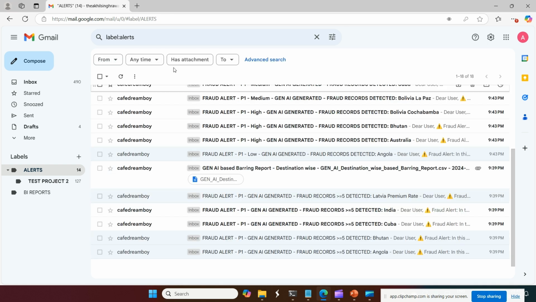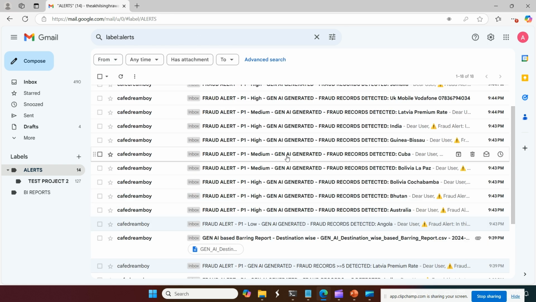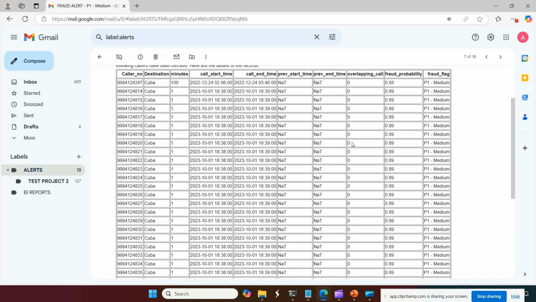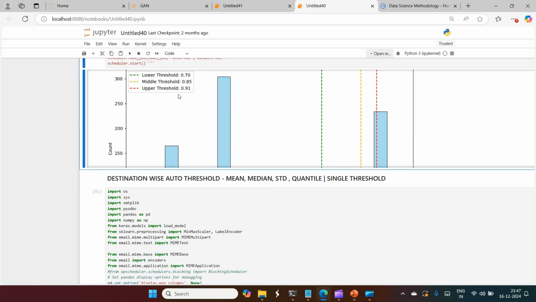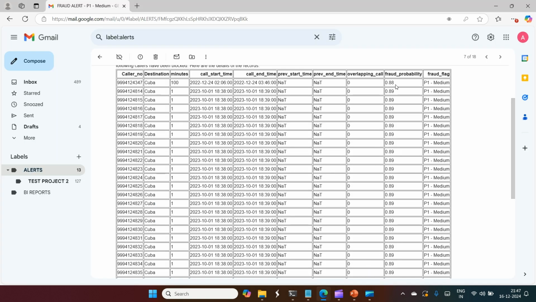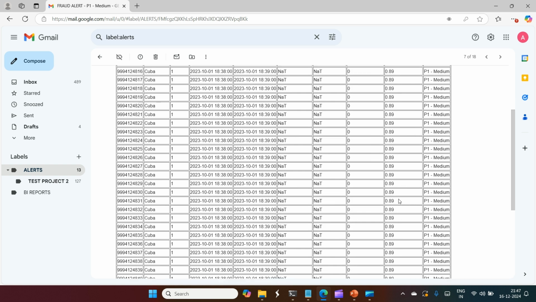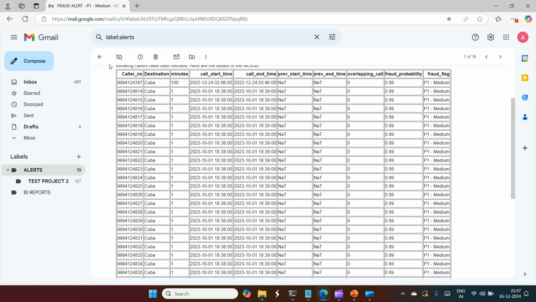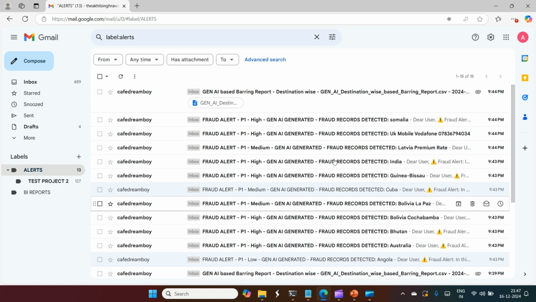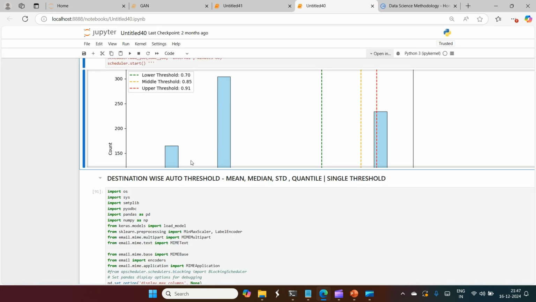And similarly, for medium, like Cuba, it should be over 85 but less than 91. Okay, some records are 88, then 89, and then 89. So great, the scenario has been tested successfully. Now the upper threshold is 0.91 for high. So the record probabilities should be above this.